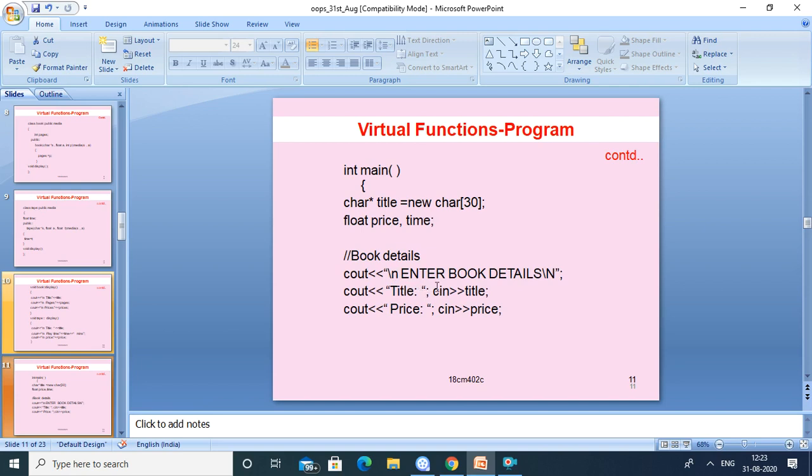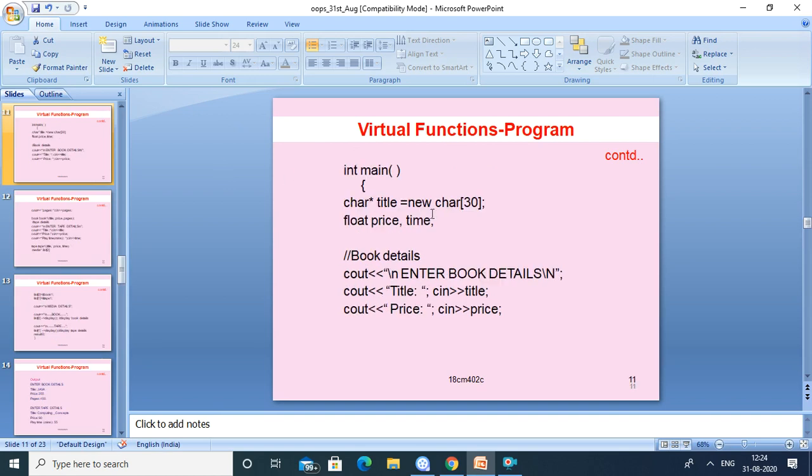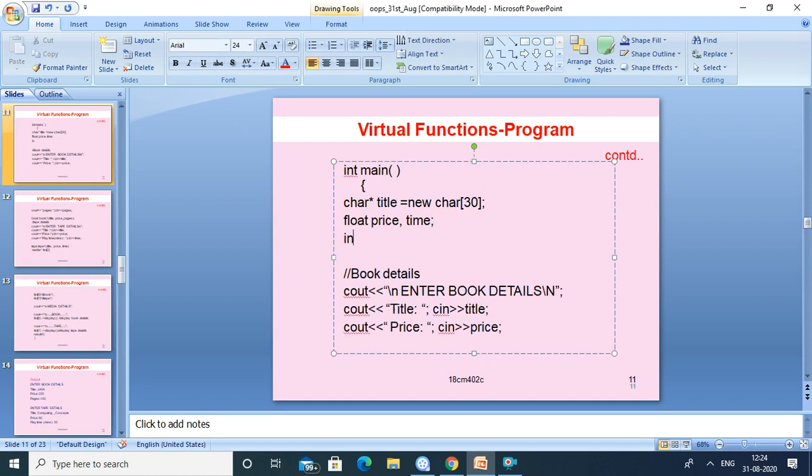And here, first I want to get the details of the book, that is the title, price, and number of pages of the book. So here, cout enter book details. Title, price are read into the appropriate variables. And cout pages, cin pages. I think we have not declared the pages variable of int type, so here we need to include int pages. Okay, so we need to read those three variables.